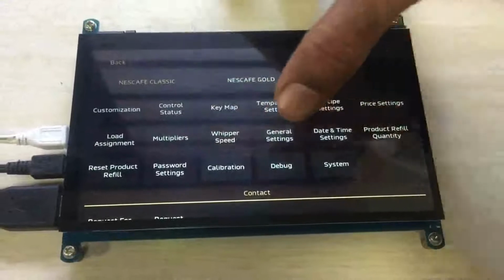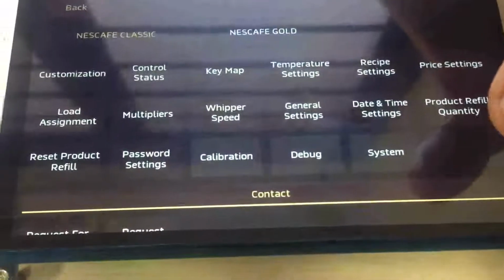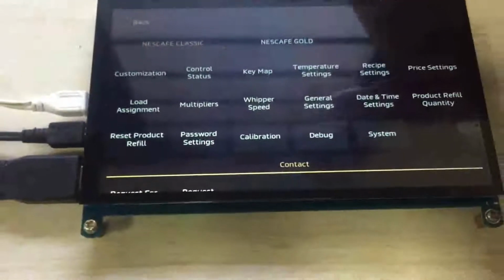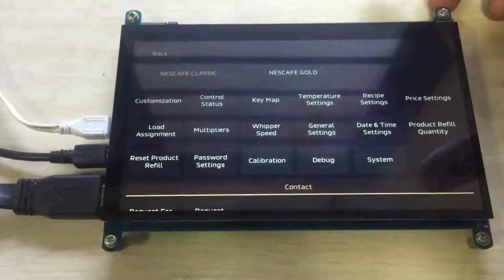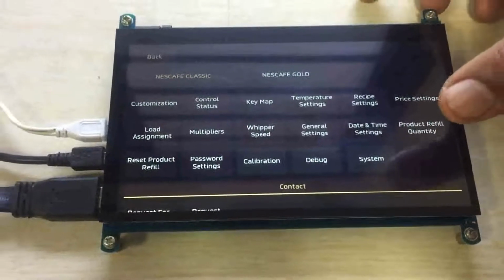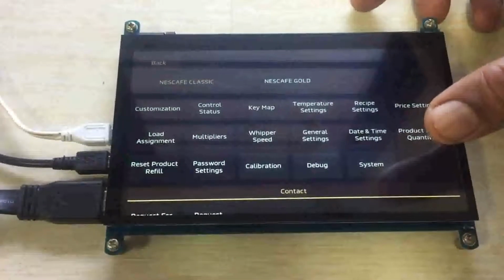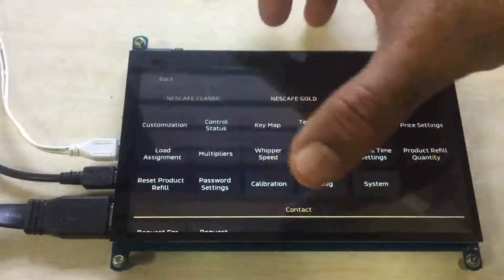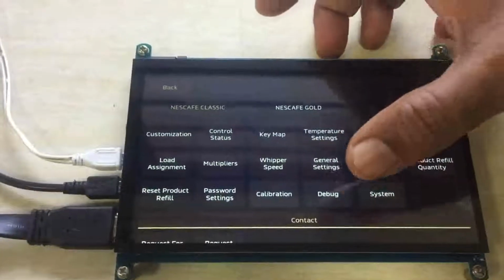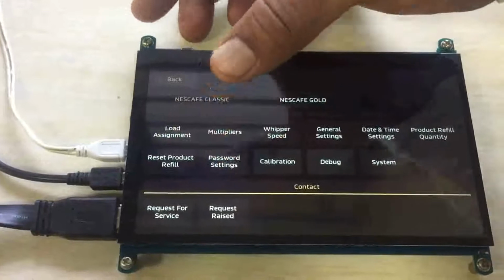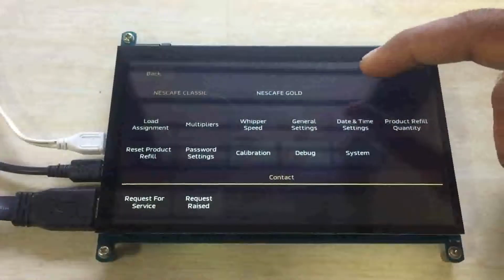These three menus are special menus, and even for the technician they come only with a special password, because these are machine-dependent items, and mostly our customers would like to do the settings at factory level and would not like the field technicians to adjust them. So these are under a special password. And then there is an inbuilt request for service and request raise etc.